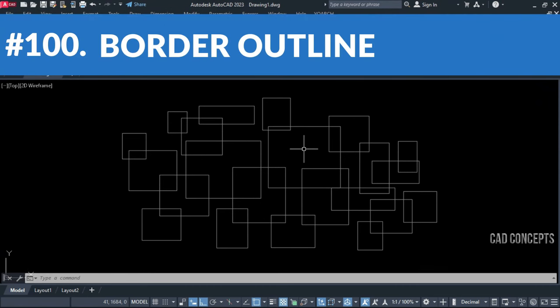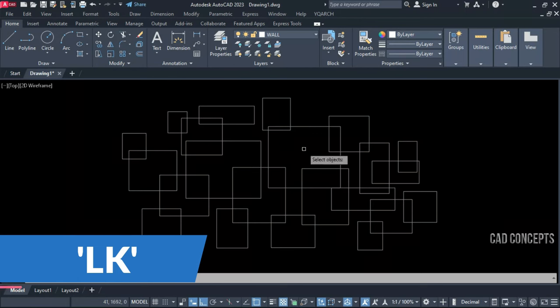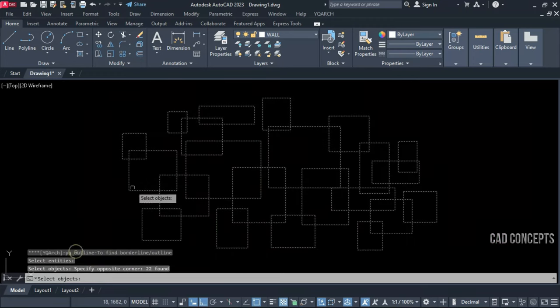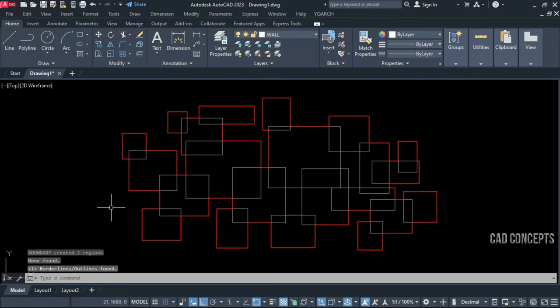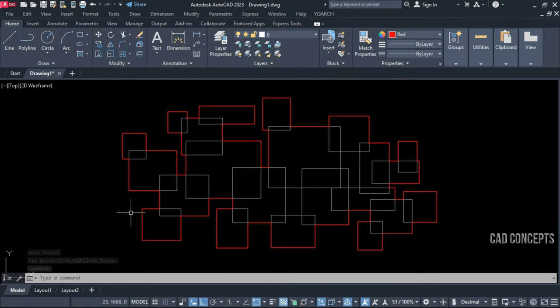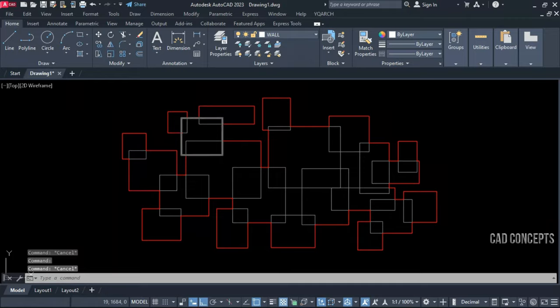Number 100, border outline. I want to create border outline, okay. Let this here, LK command, just select all, enter one time. Now you see here, you are getting only the border outline. So this way directly you can create outer line in just one time, something like this, as you see here.